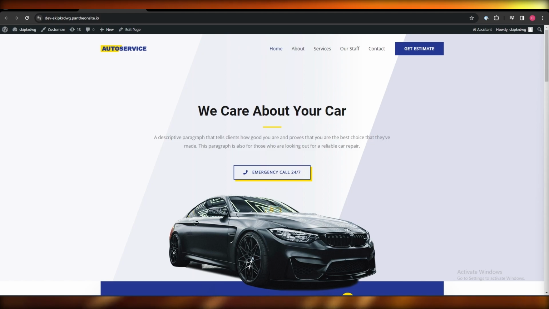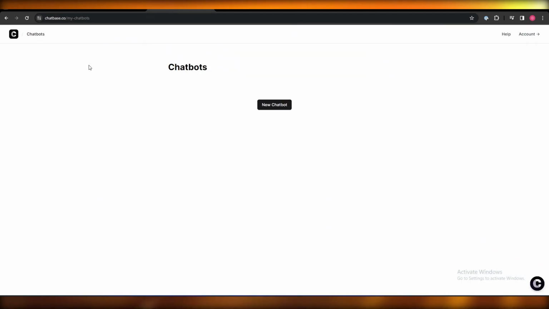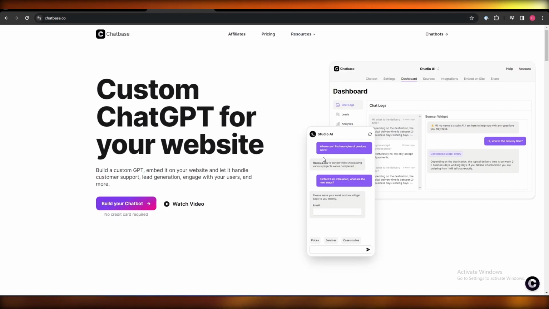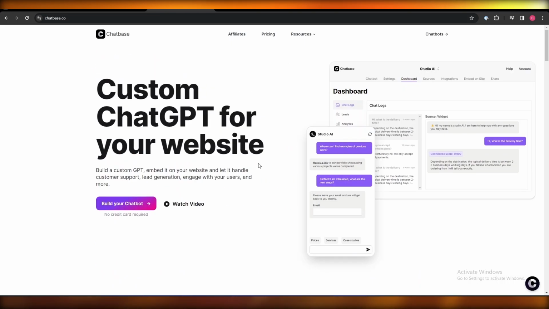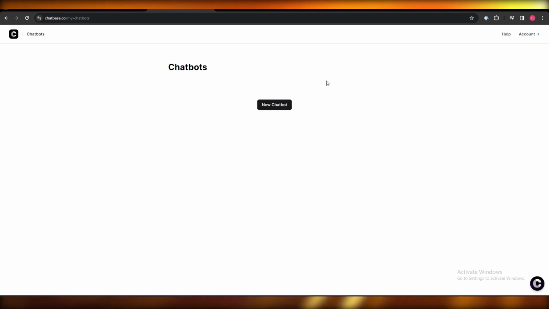So this is the website that I created, and what we're going to do is come over here onto this website called chatbase.co. Chatbase.co is an amazing website where you can simply create an account and start creating a chatbot. I've already logged in and signed up, and once you've done that, this is how it's going to look. Over here are going to be your chatbots, but we don't have one, so let's go ahead and create a new chatbot.